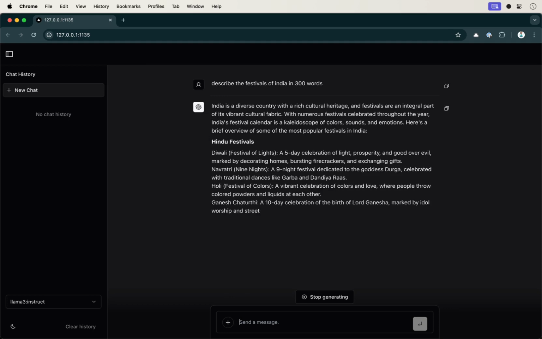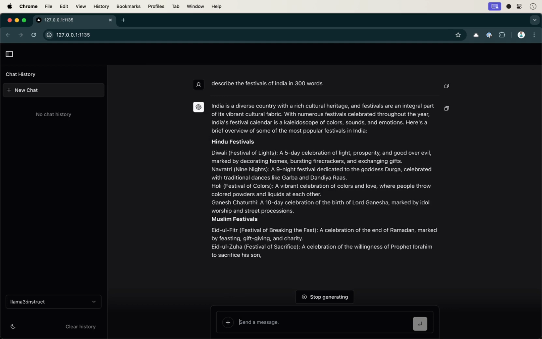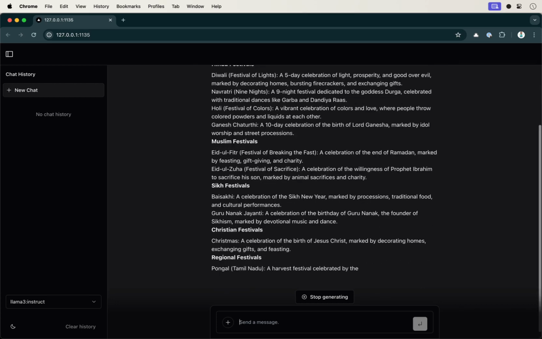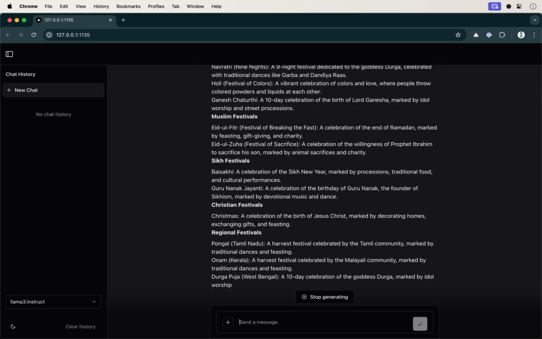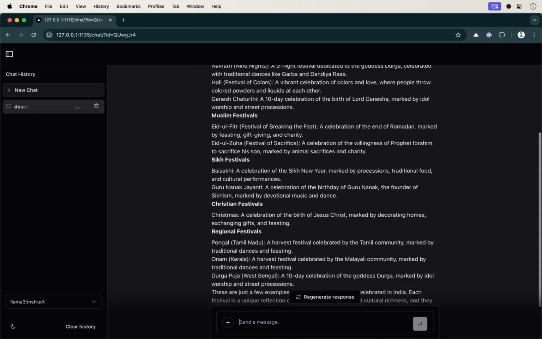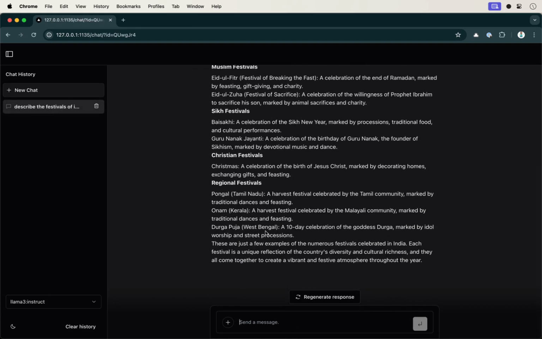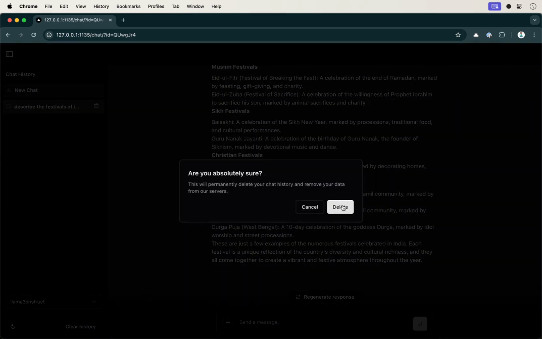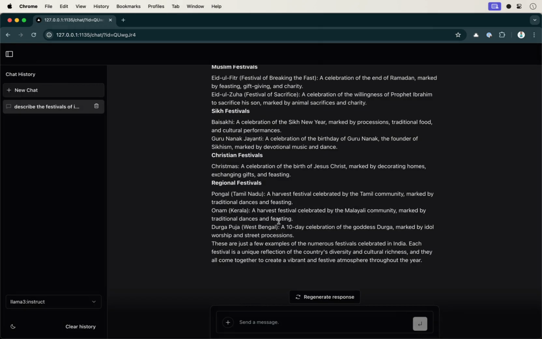So we have the model loaded as well as the generation starting. Cool. So the chat is loaded as well as our chat is saved over here. If you want to delete the chats, we can delete, or if I want to clear all the chats, then I can use this particular option over here.